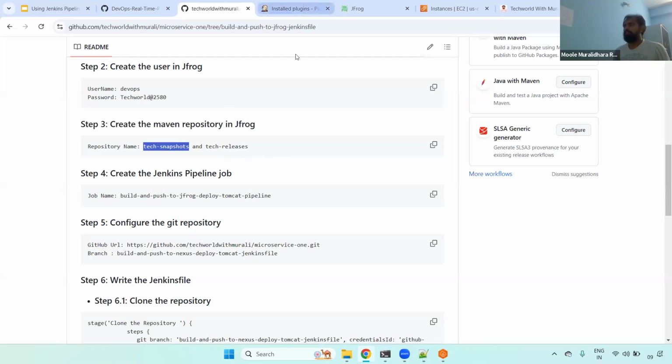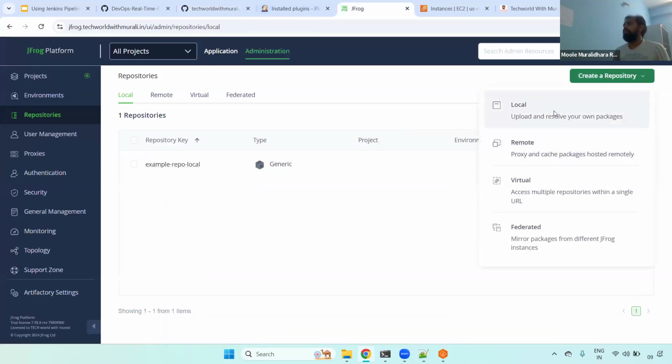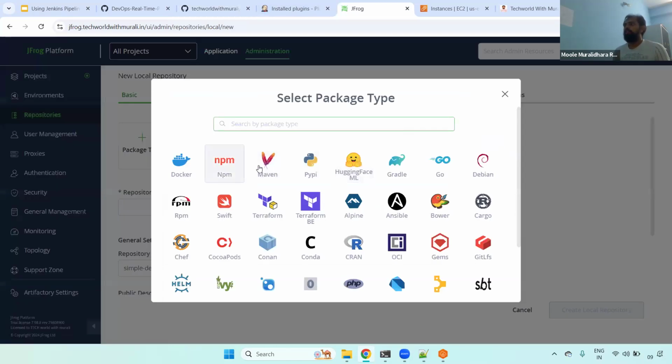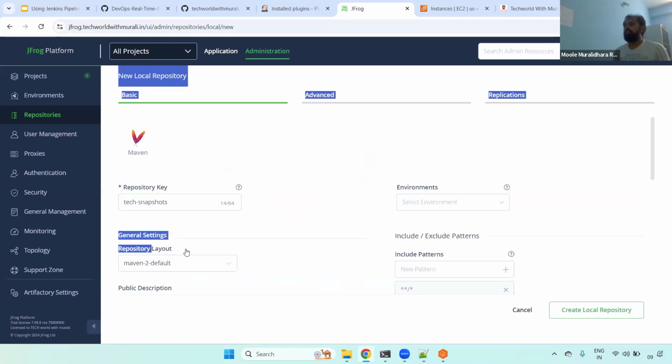Go here in JFrog, create a repository, select Local repository. Then here you need to select which package type. In our case, Maven, right? Select Maven, and here you can give it a name. Also, most important, guys, this particular repository layout should be Maven 2. Then you can come down.